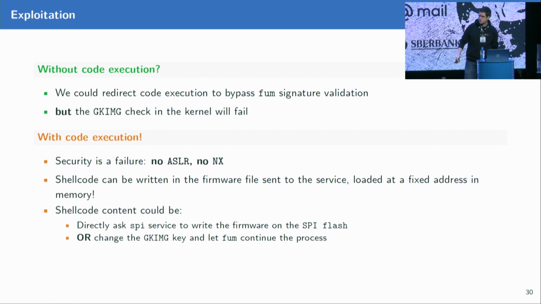The chance here is that the ILO system does not have security mitigations such as ASLR, no NX. So a shellcode can be written in the firmware file, which is loaded at a fixed address in memory, and we can just jump on it. And then the shellcode content could simply be to talk to the SPI service to ask it to actually write the firmware on the flash. Or we can simply change the GK image key, resign the firmware with our own key, and let Fume continue the process normally.